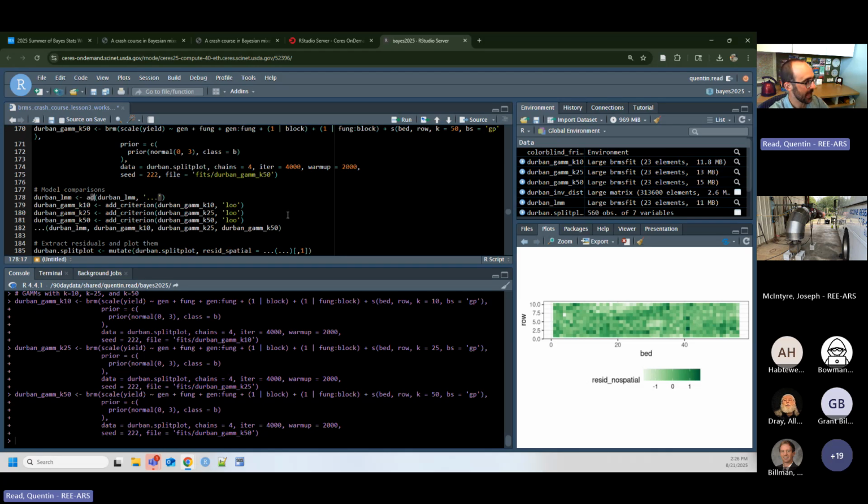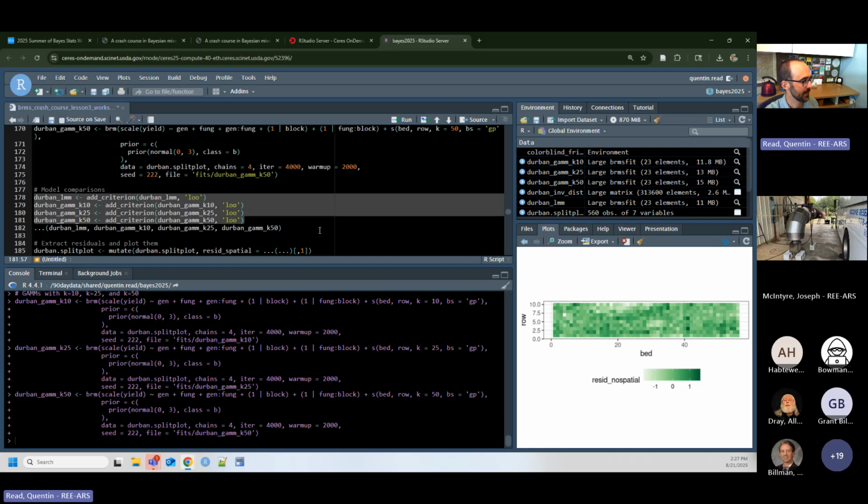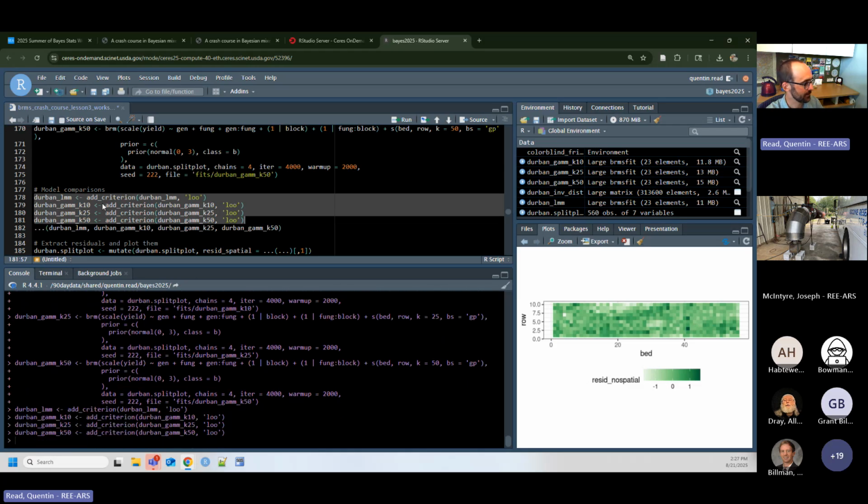So we're going to use this function add_criterion to add the information criterion to each model, and then assign the result back to the model so that the information criterion is stored in the model object. And in quotes, loo, that's the name of the criterion that we're going to add. And then we'll highlight all four of those. So we're going to do the exact same thing for each of the four models and hit Control Enter to run them. And because the criteria are already stored in the pre-fitted model object, it will run quickly.